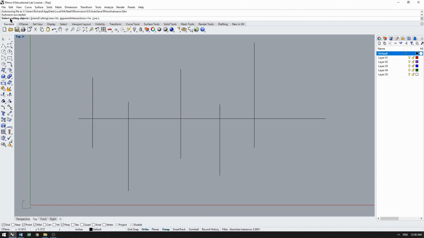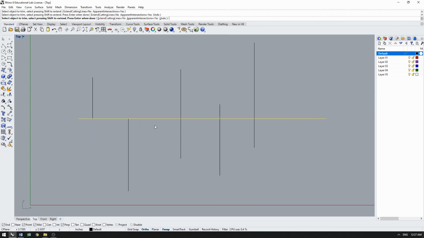Following the input prompt, select a cutting object. Press enter when done. Then select an object to trim. Finish by pressing enter when done.